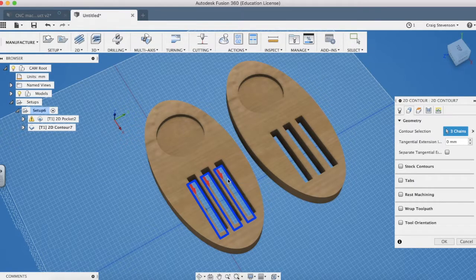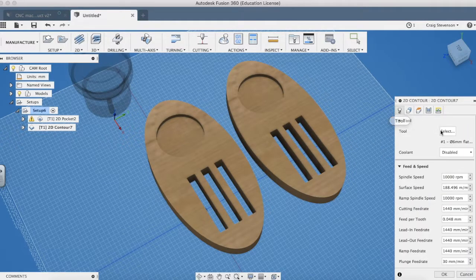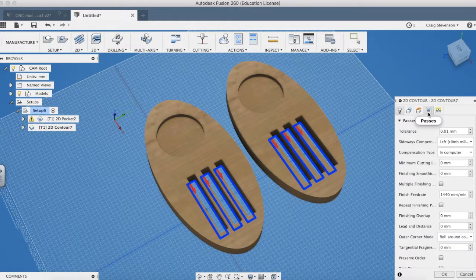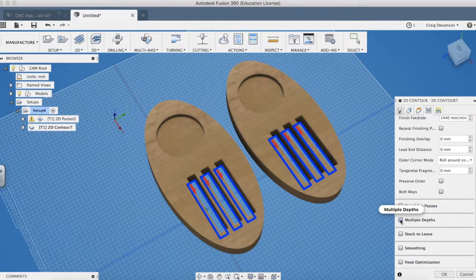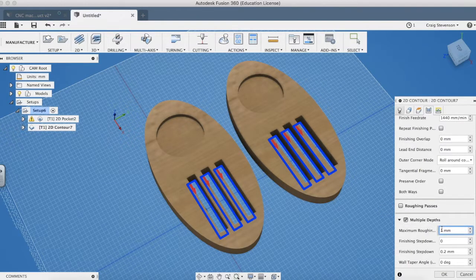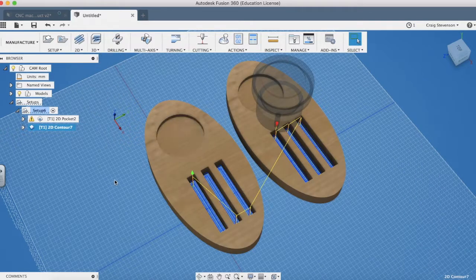So notice there I'm selecting the bottom of those shapes. That's the top, I don't want that. Bottom, bottom, bottom. Okay, all of those. Again, it's already chosen the tool for me, I don't need to change that, it's worth having a look though. Go to passes, multiple depths, change that to 6 again, like that. OK that, and it generates tool paths for that.